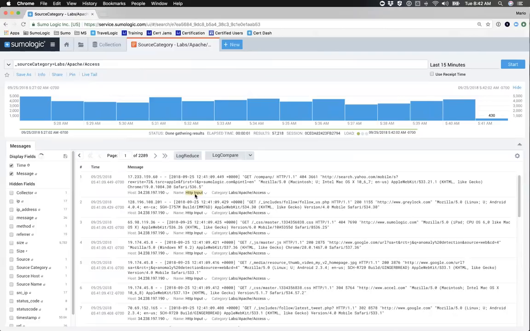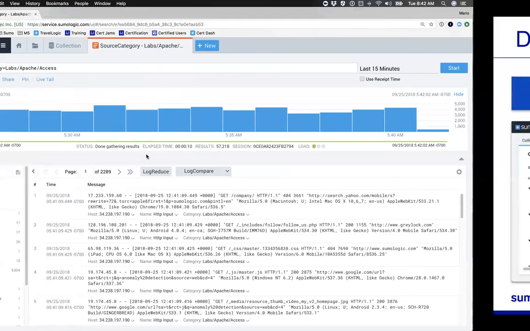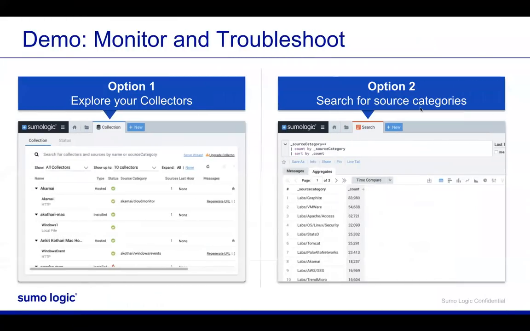I do have Apache data. As far as my boss is concerned, let me make this a little bit bigger for you guys. I'm going to enlarge the screen. There we go. So the good news is that I do have Apache data, and I can start figuring out how to search that data. Before I do, let me show you the second method of finding out what kind of data exists.